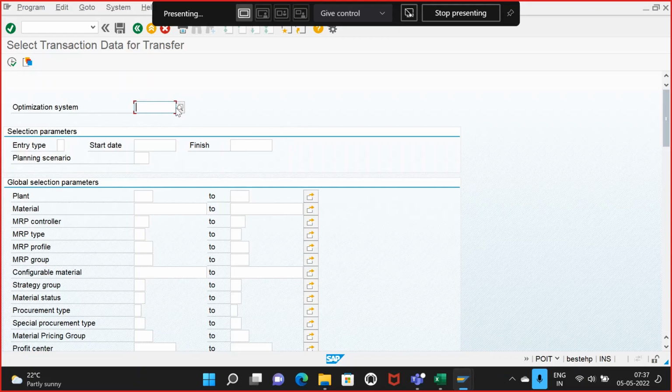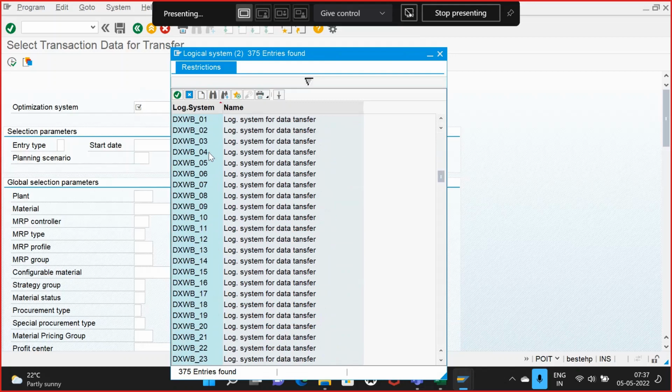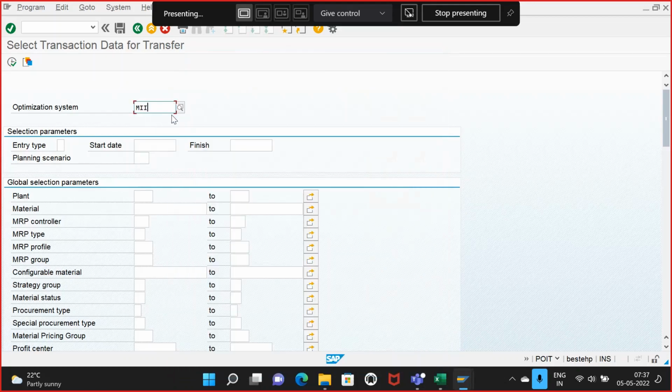Okay. Here it asks for the optimization system. If you click on this, I will tell you how the configurations and all come here. But for now, enter the optimization system as MII.